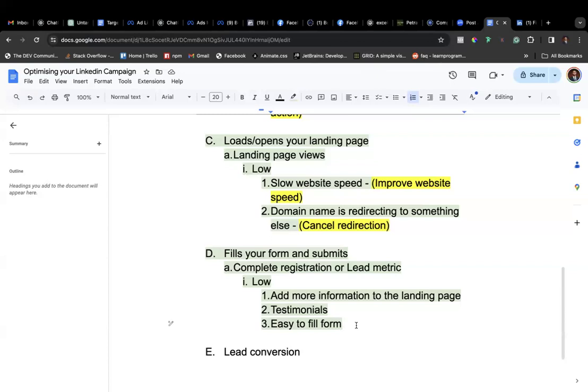You can say, okay, what range of properties are you looking for? Do you want properties that start from 5 million naira to 15 million, or from 16 million to 50 million? Just what range are you looking for? That can be something else you can add to your form.